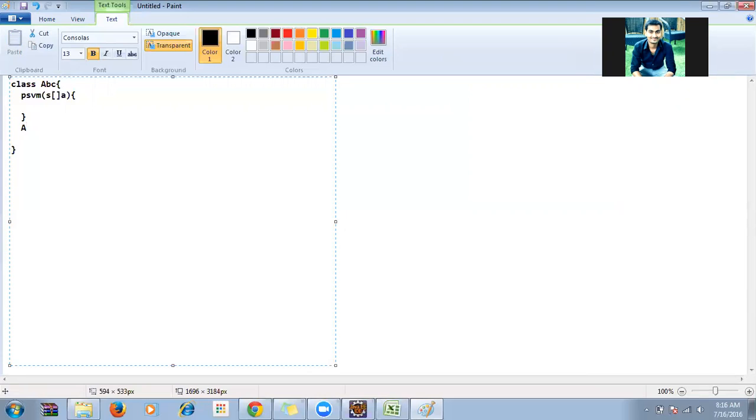Whenever we call a method by its name, that method will be called and executed. Same thing at the constructor level: whenever I create an object, that constructor will be called and executed. So I have constructor ABC, this is my constructor. Same as method overloading, constructor overloading is also possible. Integer A.